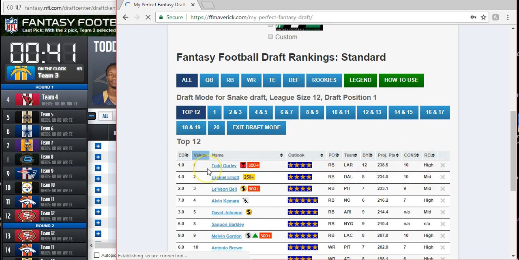And you can see here that Todd Gurley is a guy that just hits all. He checks all the boxes, right? #1 value, 4 out of 5 stars for the Outlook, 10 out of 10 consistency, high reliability. That's a great player, and I'm totally happy to get him.